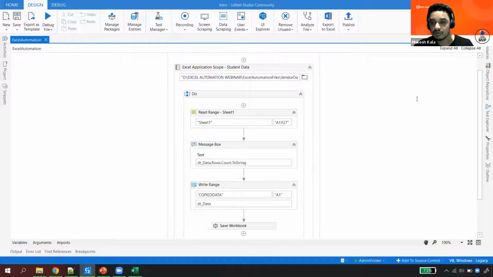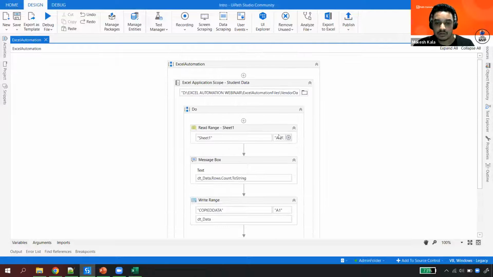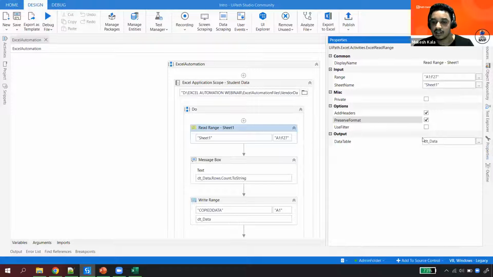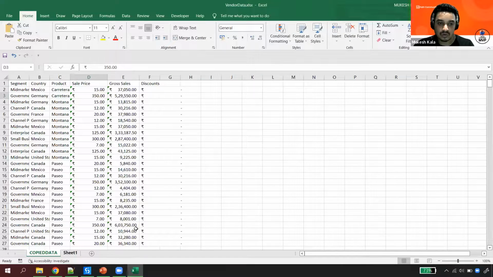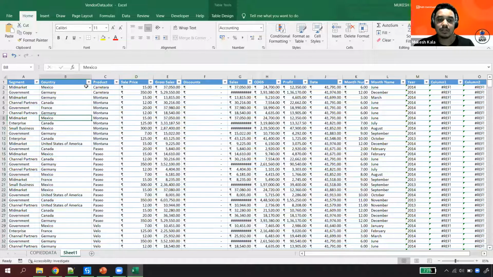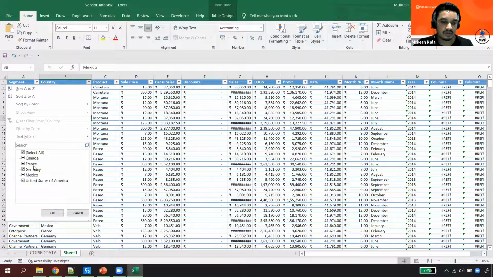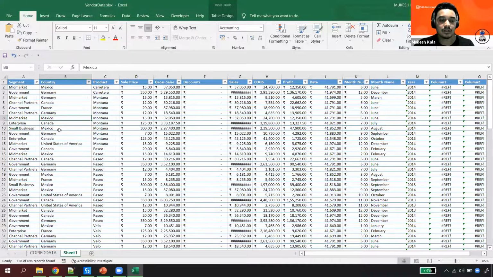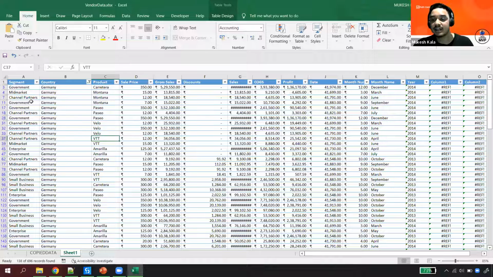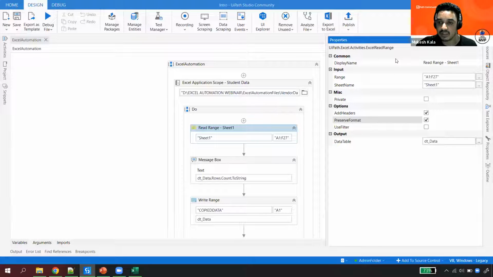Okay, so that was about the read range and writing the data. Now, this has one more property which says use the filter. If your source sheet, such as this one, right? If I simply go here and I apply a filter of Germany, now when I am reading and writing the data, do you want to consider the filter or you don't want to consider the filter? If you want to consider the filter, you have to click on this checkbox which says use the filter. Otherwise, what would happen?